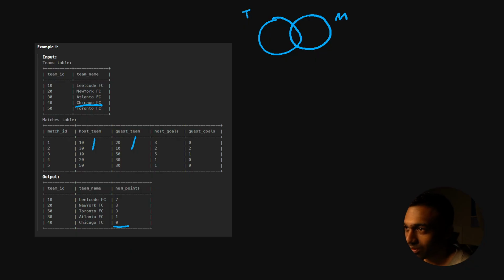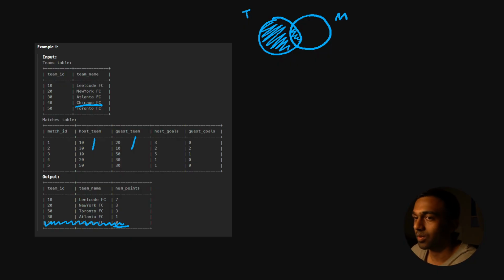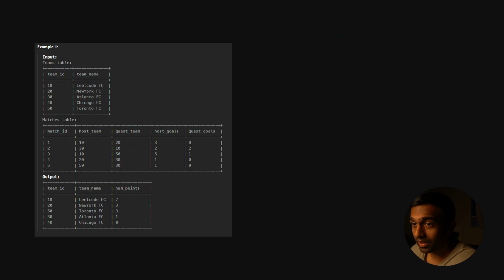Otherwise, if we just did a regular inner join, then Chicago would be excluded from our output, which we don't want. So in this case we want a left join, because we want to get all the teams in our teams table. So we're going to do some kind of left join with our teams table and matches table. Now, how many joins do we want to do? Do we want 2 joins, 2 left joins, 1 left join?